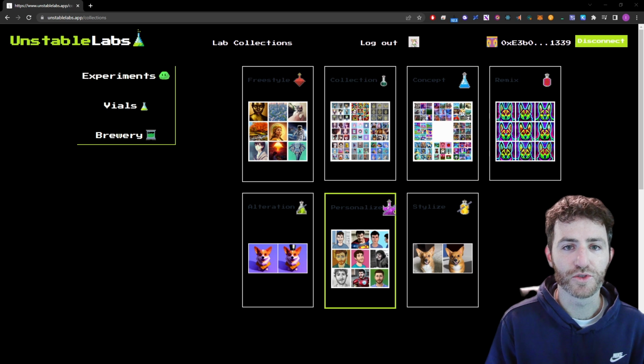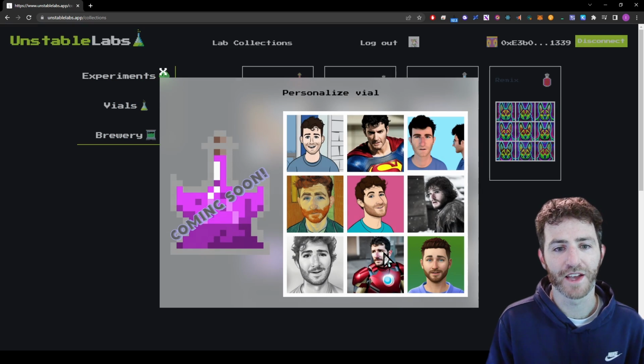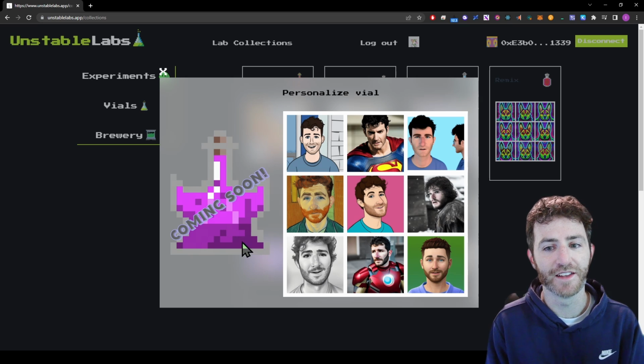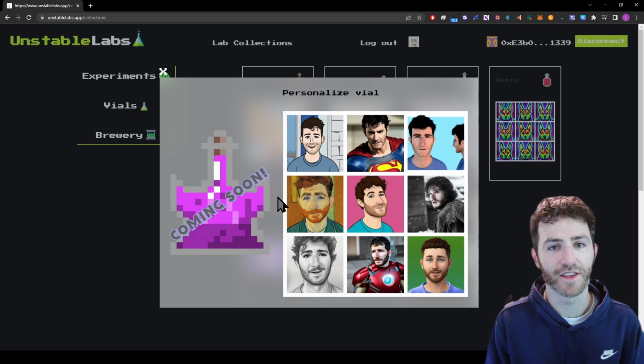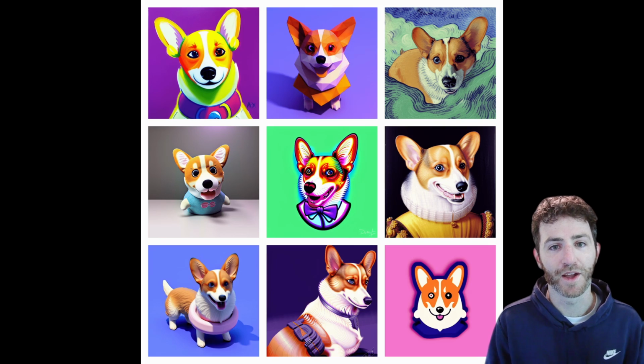These next few vials are super exciting, but will be coming soon, so keep an eye out. First, we have our personalized vial, which is actually a bit of a pun because it allows you to add a person into the model, such as myself, as you can see I've done here. This was made possible with just 20 photos of myself. We plan to allow users to upload photos or a link to their Instagram, then they'll be able to create personalized artworks of themselves or even their dog, like I've done with my corgi Cooper.